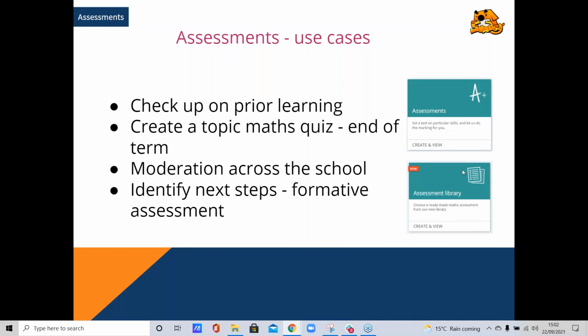Also, both of these can be used, but maybe the assessment library more at the end of a topic, or near the end, or at the start, while the custom assessment can be used for formative assessment. So for example, during the couple of weeks you're teaching place value, okay, let's assign them this skill to do 10 questions very quickly on Sumdog, and then I can see, okay, tomorrow we need to go back over that lesson. So it's just adapting your planning as you're going along.